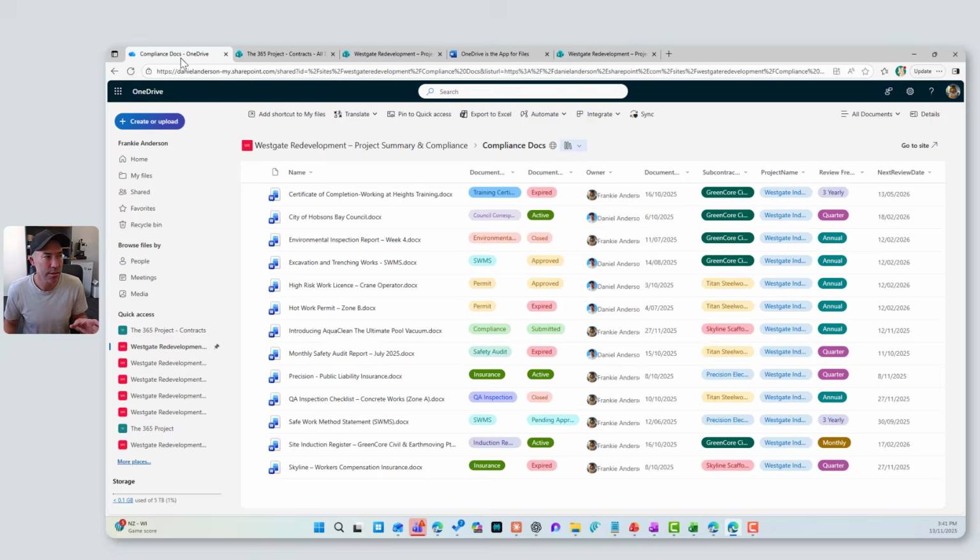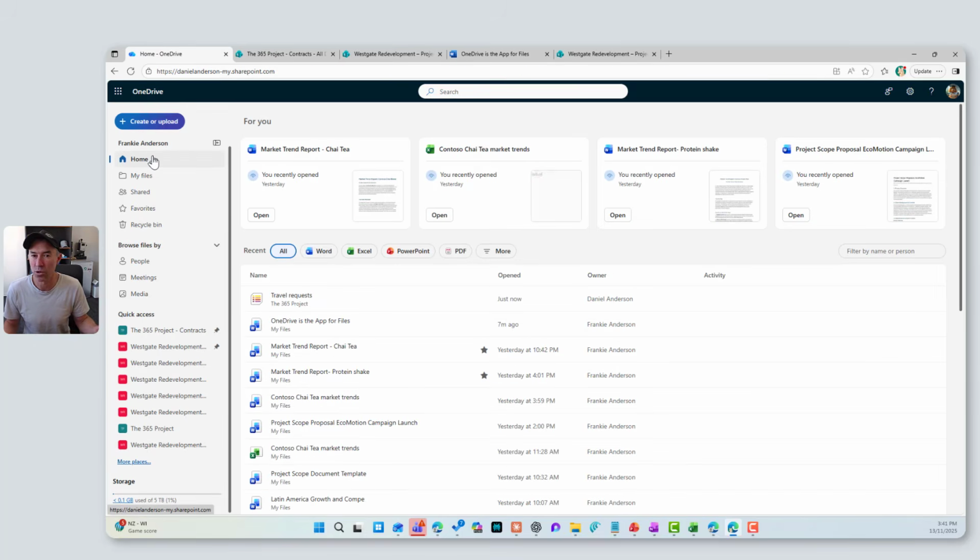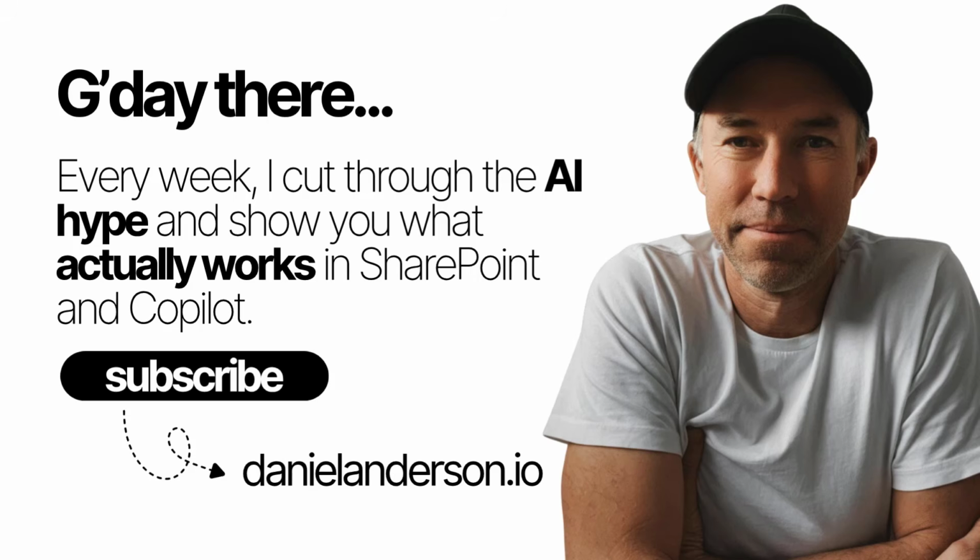So as you can see, this application that we call OneDrive is more than just your personal documents. It really is your hub to files, regardless of where they live. Your OneDrive, your Microsoft team, so you can access your Microsoft team files or your SharePoint sites, okay? All in the one place. So I hope that simplifies everything for you. OneDrive for Business is your app inside of Microsoft 365 for files.